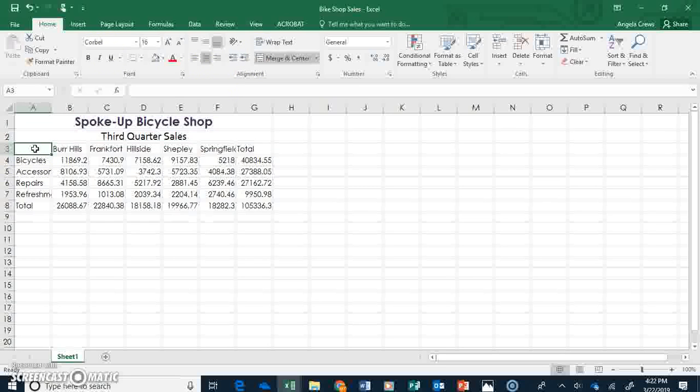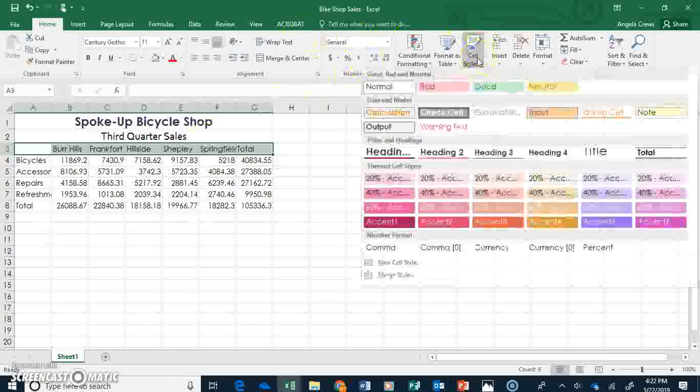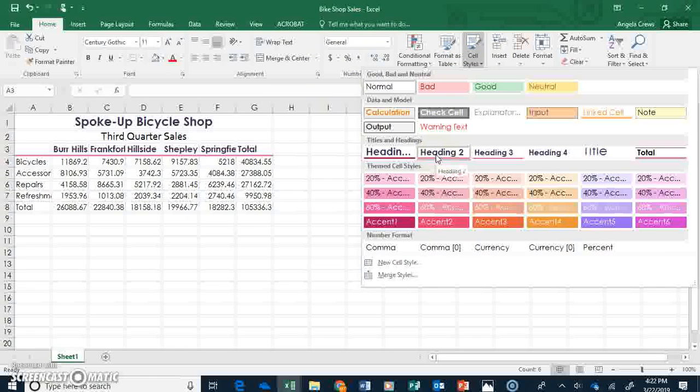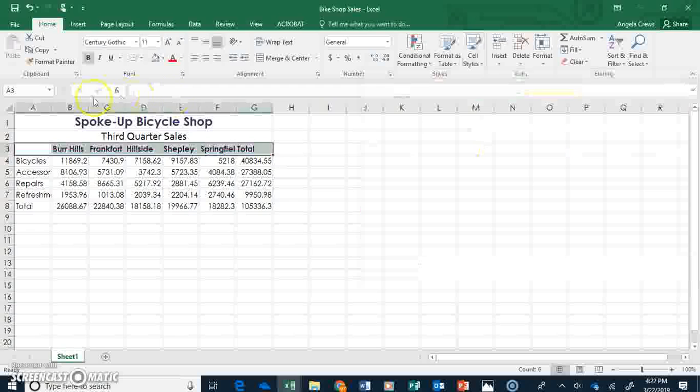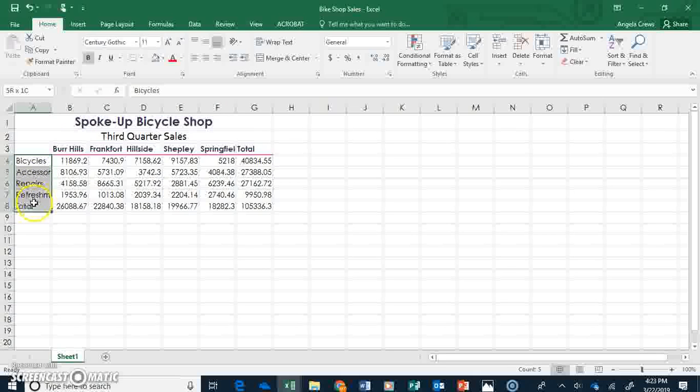So select A3 through G3. And go ahead and choose in your cell styles, we'll choose Heading 2. Let's try Heading 3. Let's do Heading 3. And we're going to have to do that here in a minute anyways, so don't do that yet. Then select bicycles through total.